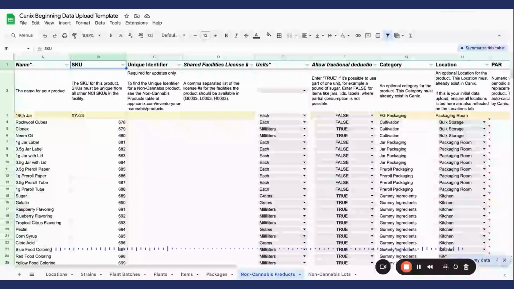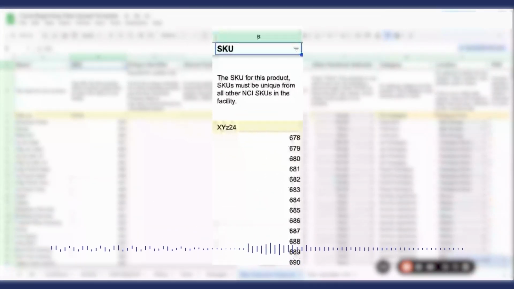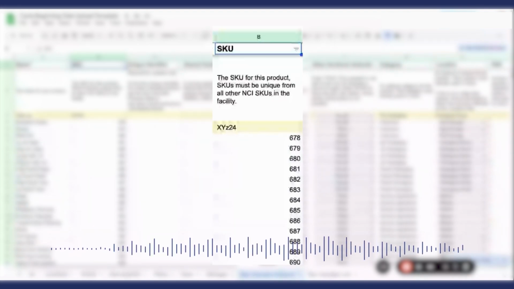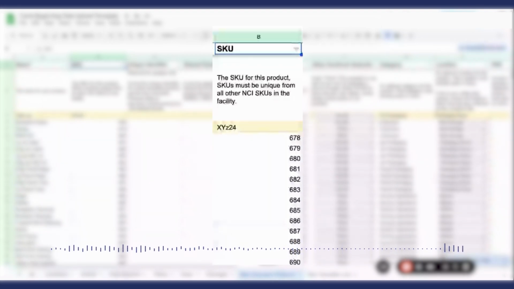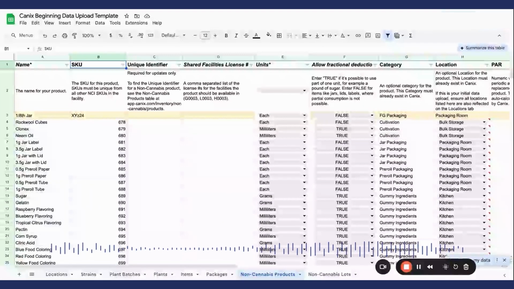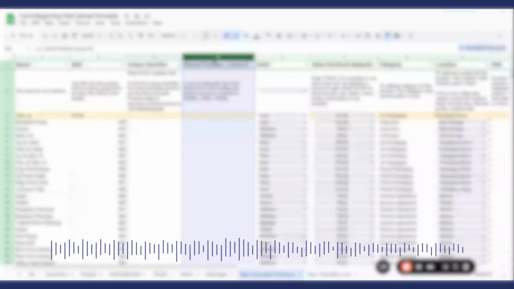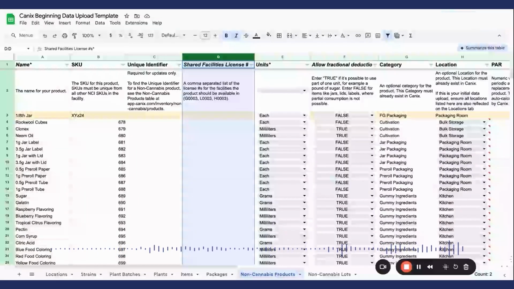If you don't already use a SKU to differentiate your inventory, then you can go ahead and leave the SKU field blank. They do need to be unique for each of your non-cannabis inventory products in each facility. So if you do already have a SKU or a product with that SKU created, then you'll need to change the SKU as you'll see here. If you don't already manage SKUs in your facility today, then I would leave this column blank and you can always go ahead and add a SKU at a later point.